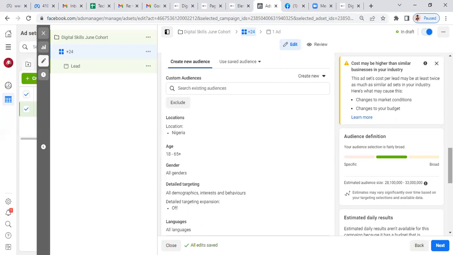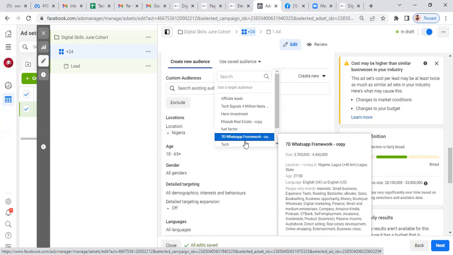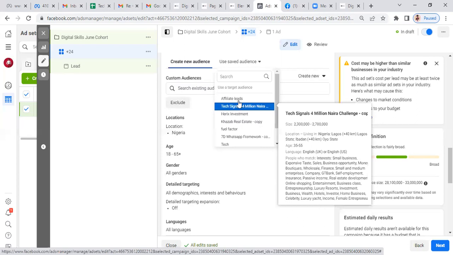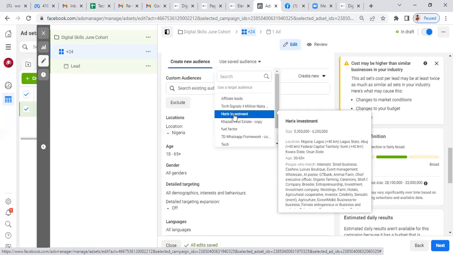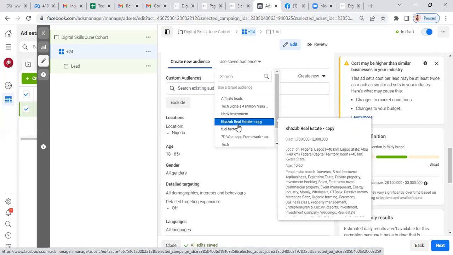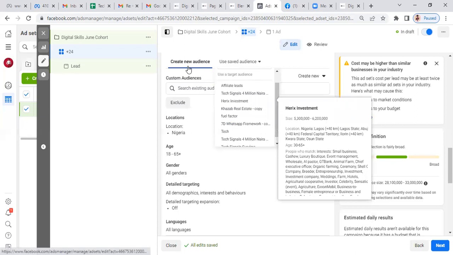So this is what we are going to do. We have different sections. We have create new audience, so I'll be creating a new audience. You have the section for use saved audience. You can see audiences I've saved for different sets of adverts. This one is an audience for my affiliate leads, generating affiliate marketers. This one is also for affiliate marketers. This one is for an investment platform. There are a lot of them, but I won't be using any of these saved audiences. Instead, I'm going to create a new one.